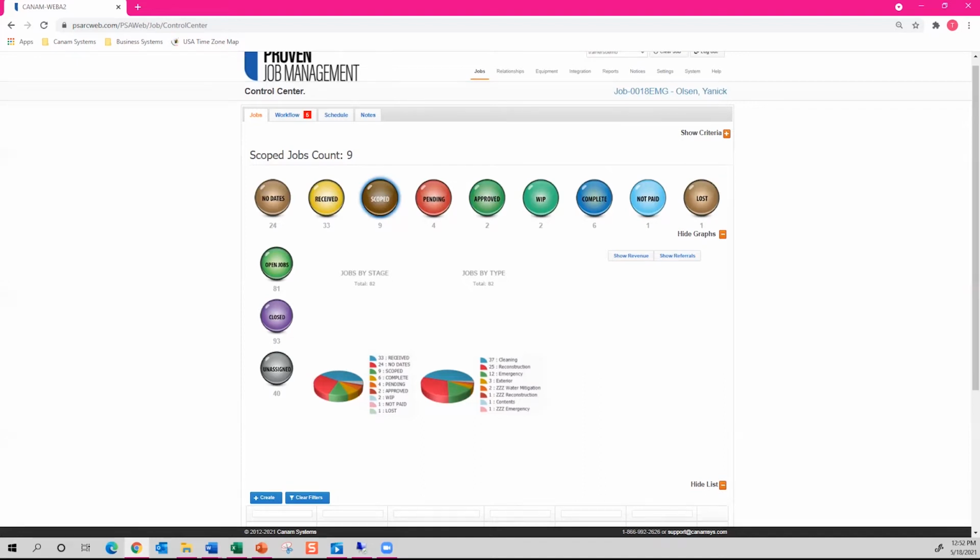Complete are jobs with dates up to and including the actual completion date. Not paid are jobs with dates up to and including the invoice date. And when a paid date is entered on the job, it will fall out of this specific bubble. And then lost are all jobs that have been marked as lost within your specific database.